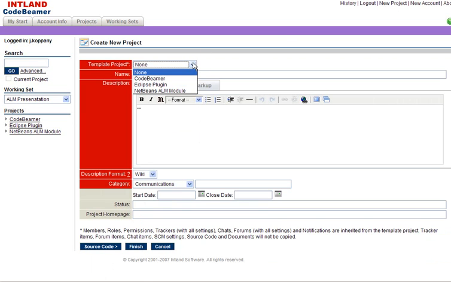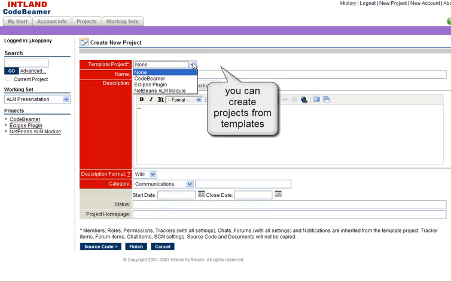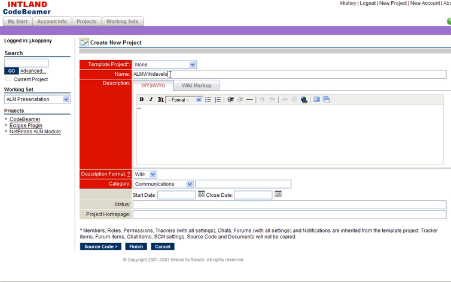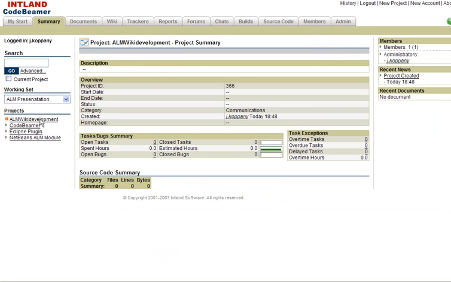I have different options. I can use a template project to create my project, or I can do it manually. Actually, I will do it manually. So my project will be ELM Wiki development. I click on finish, and later on I will add different information into the project. The project has been created.